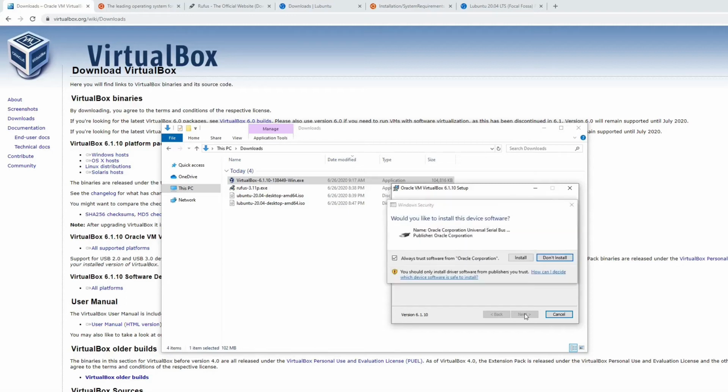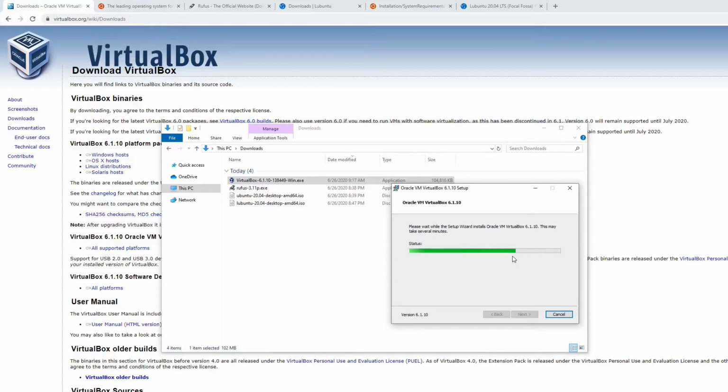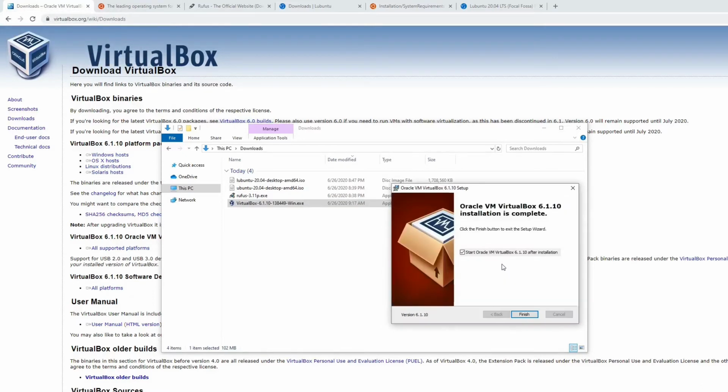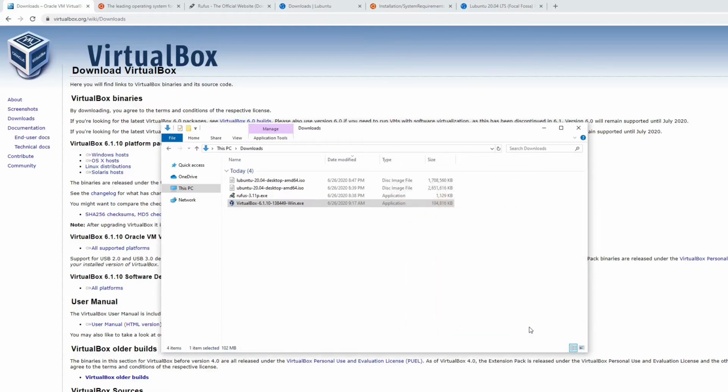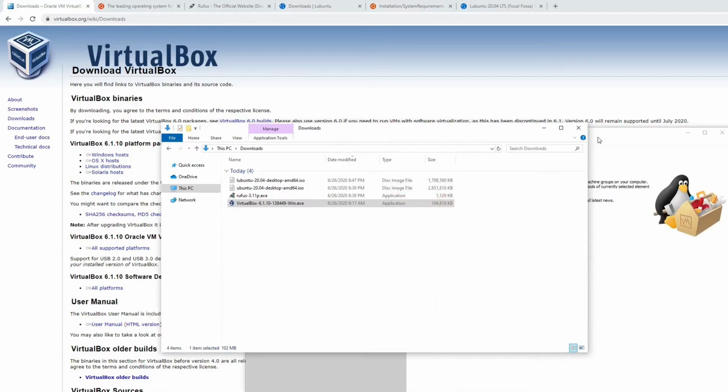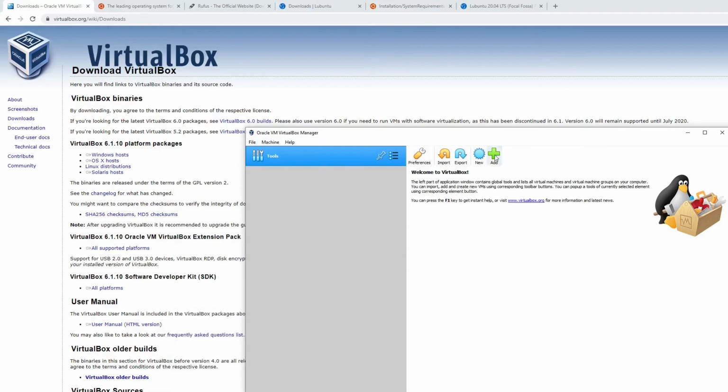So I'm just going through and installing it now. Would I like to install it? Yes, I want to install it. That's because I ran it as admin. Yes, I want to start it after installation. Thank you very much. And here we have it, VirtualBox.